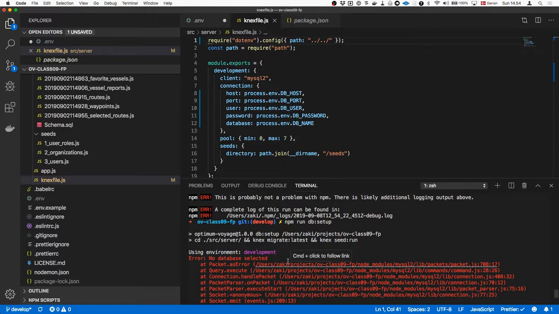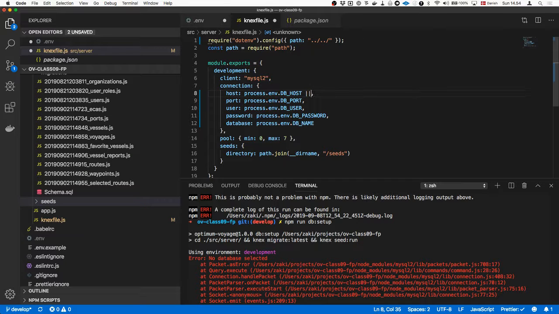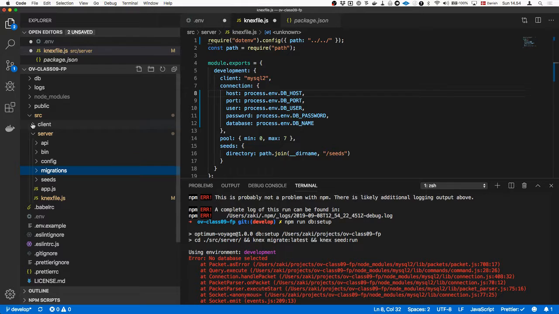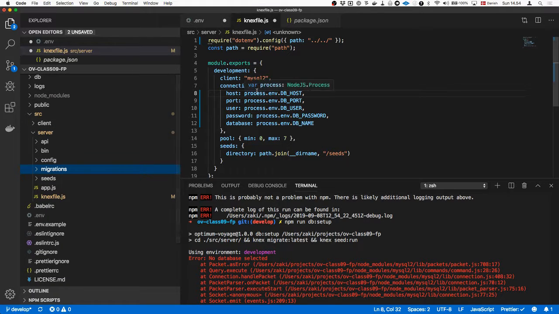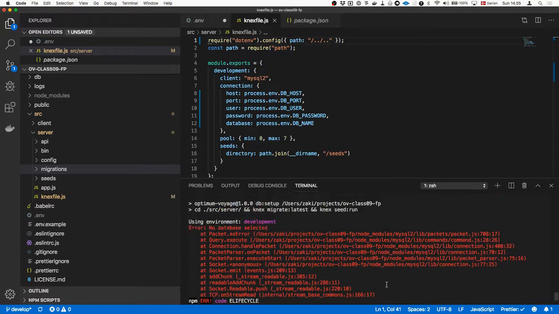No database selected. It's still not reading these things. Yeah, you had it out here, right? Yeah, but that's not right because it's not reading it from the Connect file, from the env file. That's the problem. So we are in the server folder. We go one step up to source and one step up. So that is 2 steps. Do we need to do like that? I don't think so. I'm never sure of those stuff.